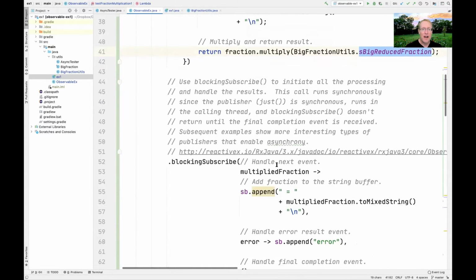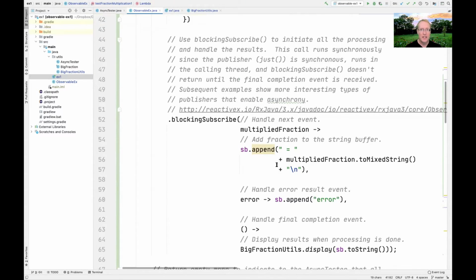And then the third and final method here is a call to blocking subscribe. And blocking subscribe does a number of things. First and foremost, it's going to block. So we're not going to make any progress until the whole processing of that stream of big fractions is done being emitted and multiplied. And then secondly, as this runs, every time we get an onNext event, that's going to be handled by the first parameter here, which, you may recall, is a consumer.